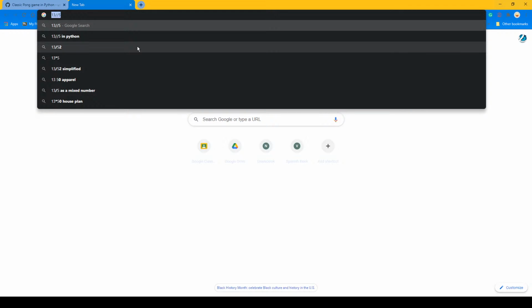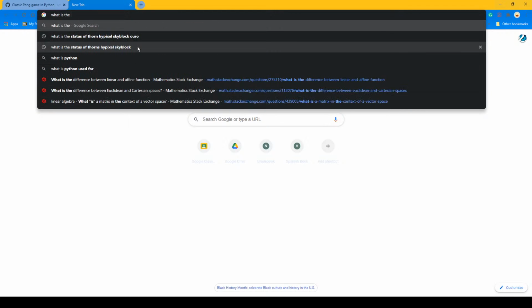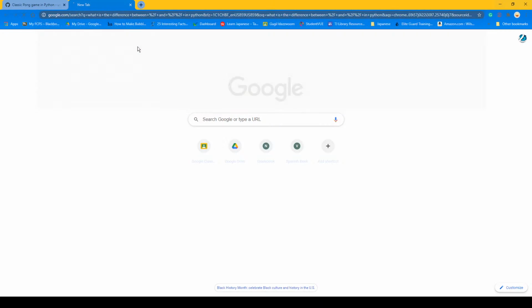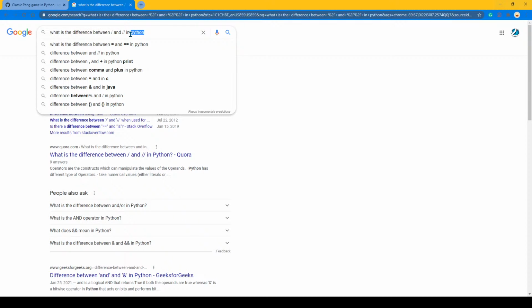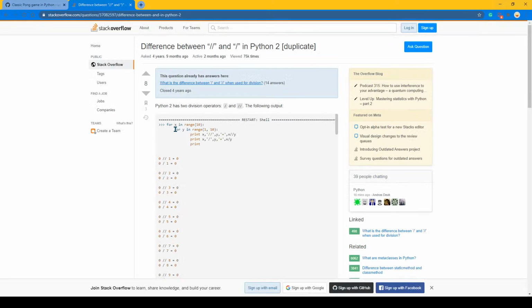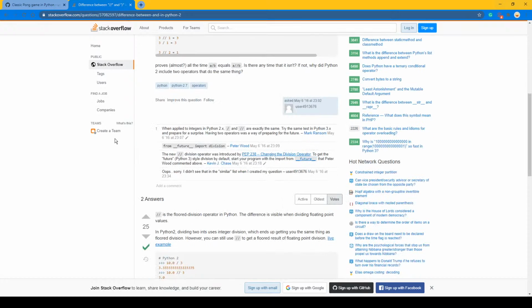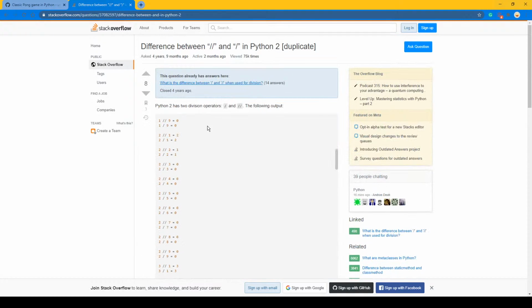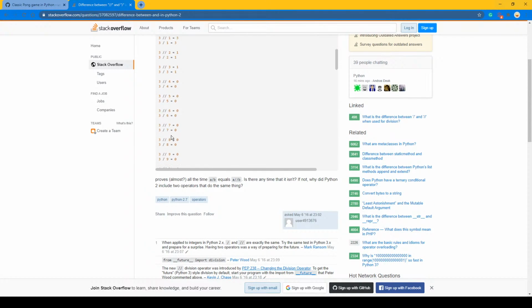So what we can do is Google what is the difference between slash and double slash in Python, right? Remember, we used the keywords in Python here, and we made sure we stated our question clearly. So we can see there is a fairly good question here that relates to what we were asking as well. And we can see, all right, it proves almost all the time that A over B is equal to A over B with 2 slashes. And we can see, all right, there's clearly something up.